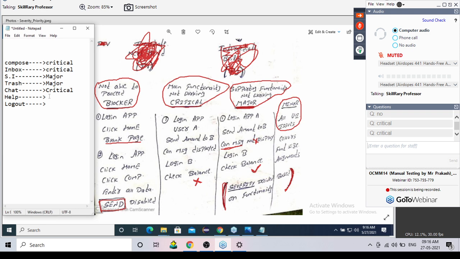So I'm saying critical. Whereas this I can call a minor, and logout also I can call a minor, because this functionality may or may not be used. Logout is used, but even if logout is not working, I don't sit and cry. But guys, suppose in a banking application logout is not working, I will call it major. You know why? Gmail logout is not working? It's okay. I'll call it minor.